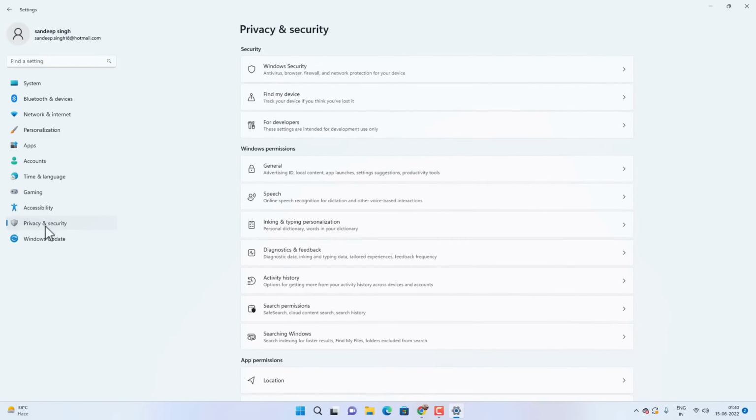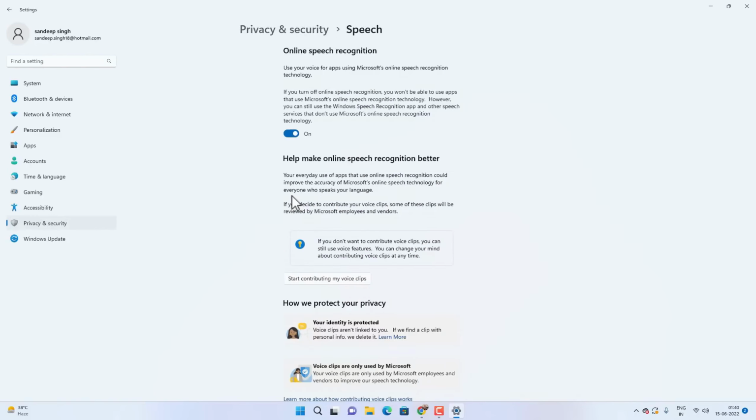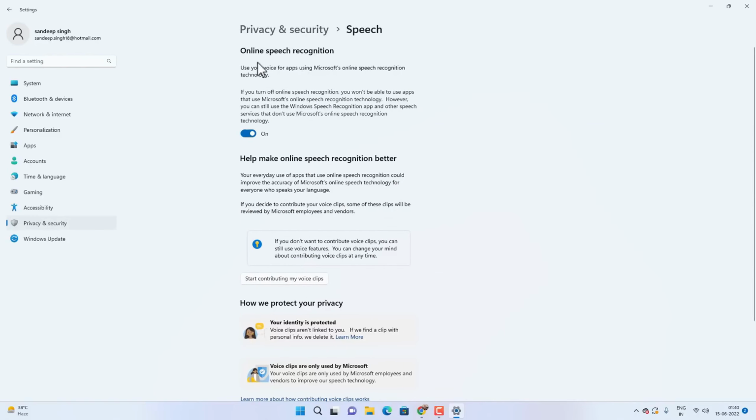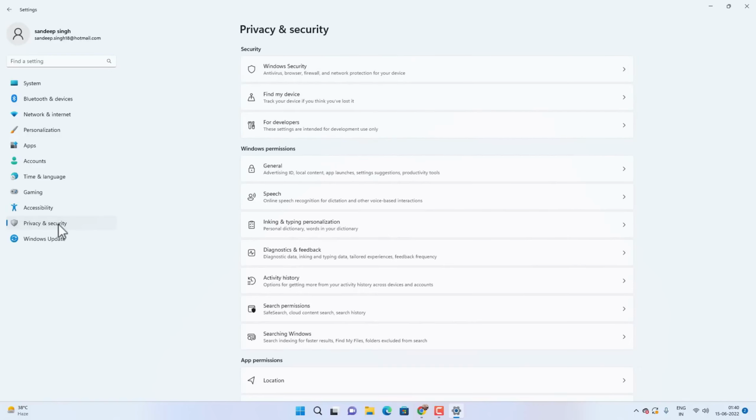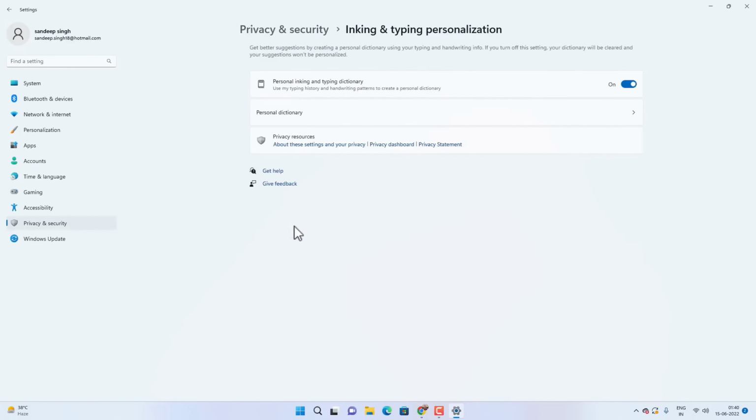And then Speech option. Turn off online speech recognition. If you are not using any kind of online speech services, then you can disable it. Then go to Inking and Typing Personalization and turn it off if you don't want any typing suggestion from Microsoft.